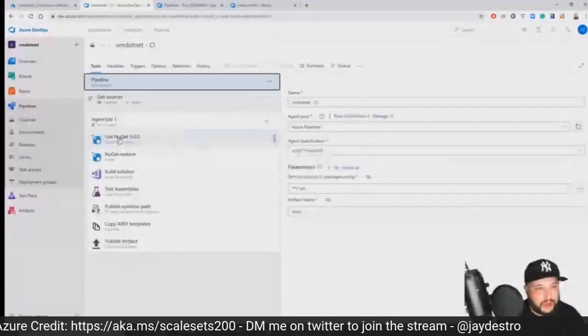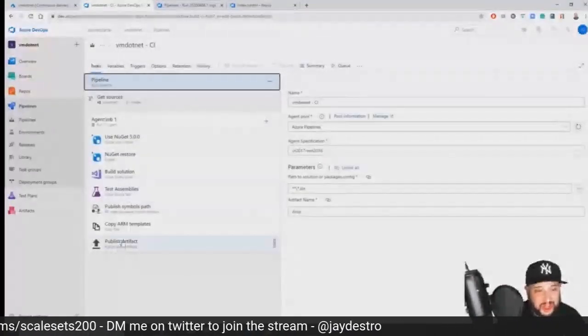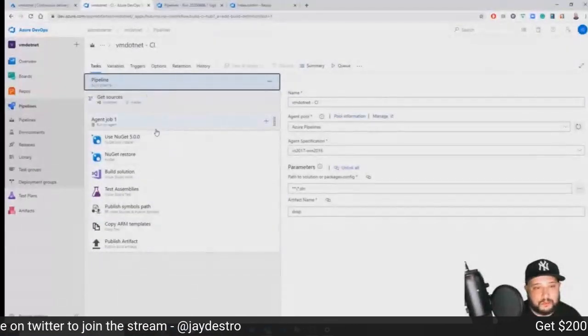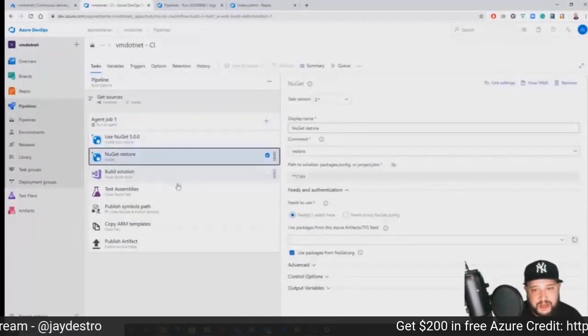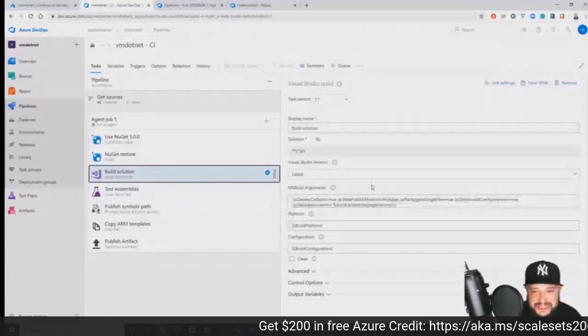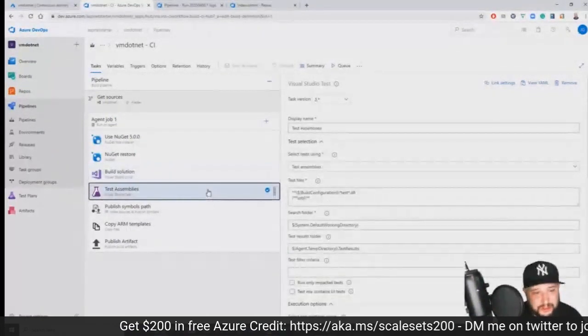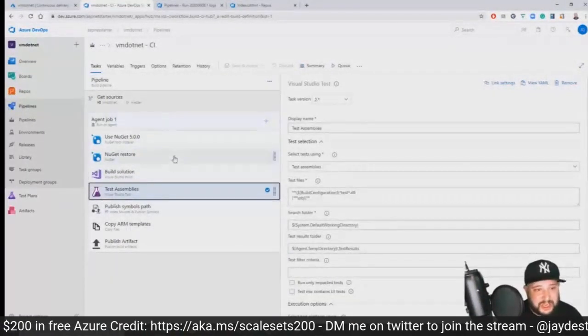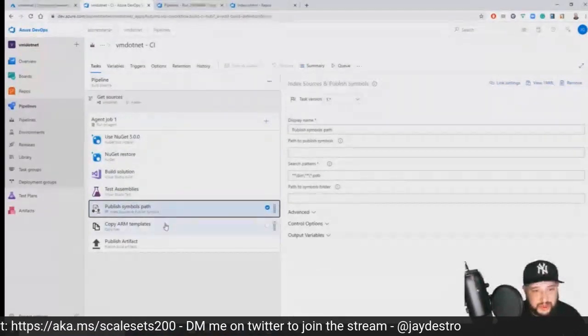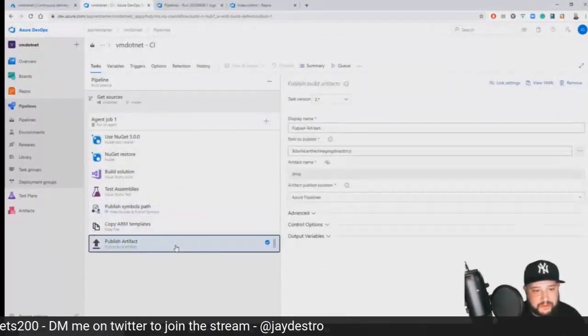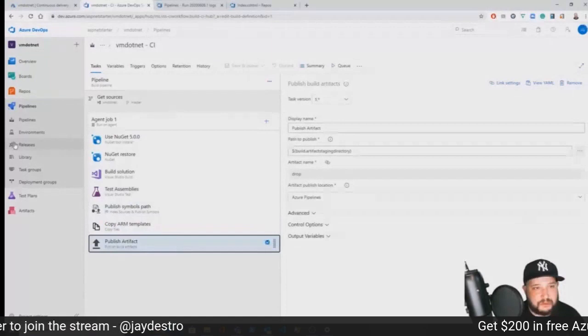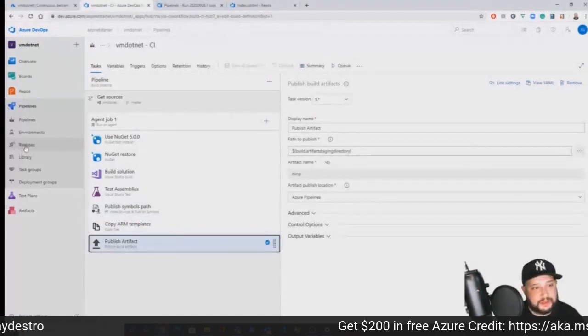So here are all those jobs that we saw being run. It's all done right here. All these are created for you, and that's each part of the deployment and build process. So we can see here are all the things that are done. We copy an ARM template, then we eventually publish our artifacts. So that's just our CI pipeline. Let's go to our release pipeline.